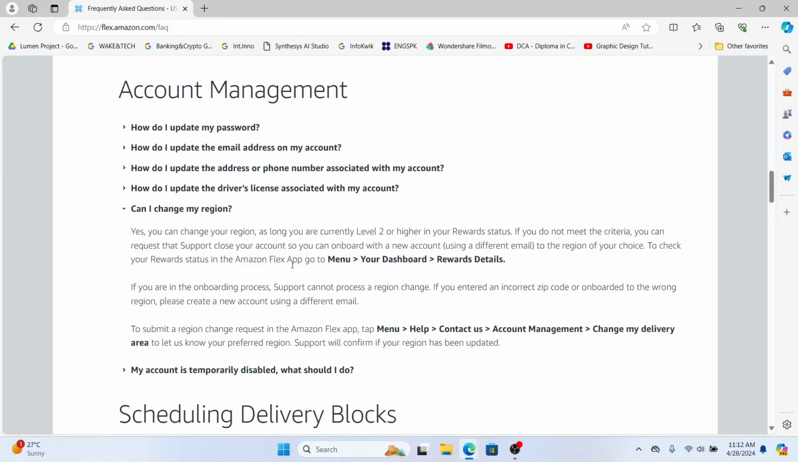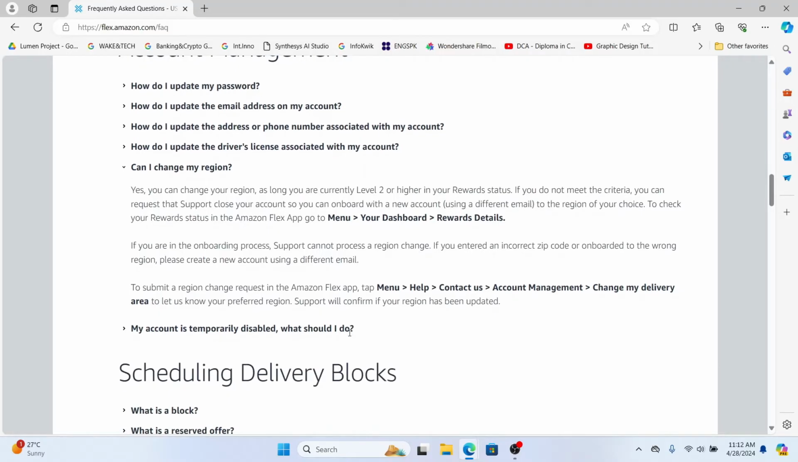You can simply log into your account, go into menu and then into your dashboard and choose reward details. If you cannot proceed with changing your region, then you will need to submit a request. From the menu and help section, you will need to contact the administrator team.